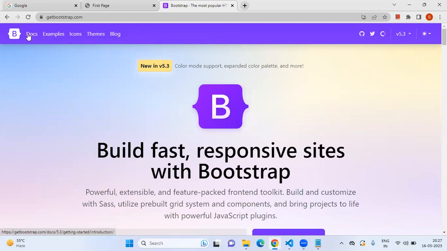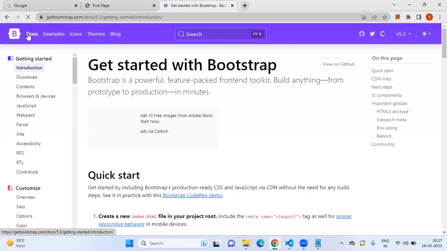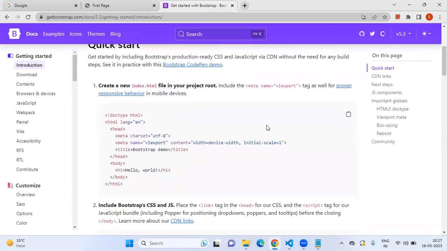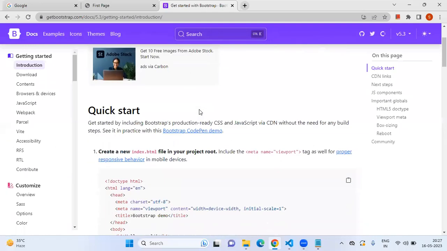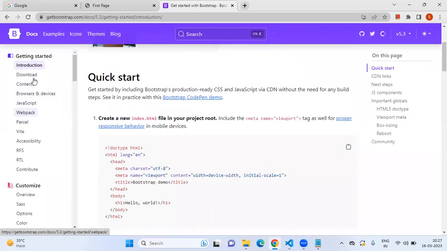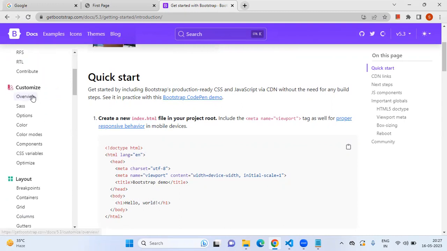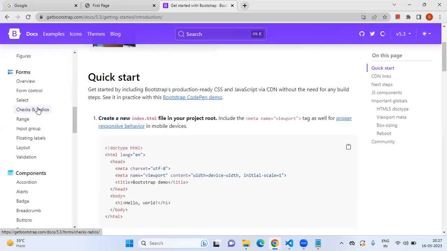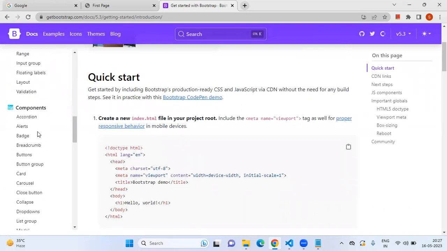Now see how we are going to use this in my system. We have this Docs option. Once I click on Docs, I'll find a couple of suggestions and templates provided by Bootstrap. Quick start will give you all the demos. On the left-hand navigation bar, we have getting started, download, JavaScript, Webpack, multiple sections, and customize, where you can use Sass. Under layout we have breakpoints, containers, grid, columns, content, forms, and components. Whatever we require in HTML as a component is available there.